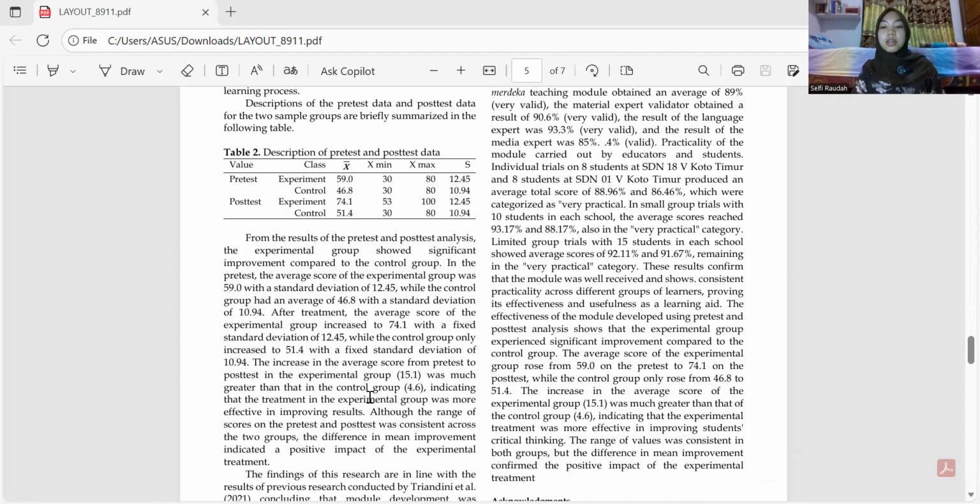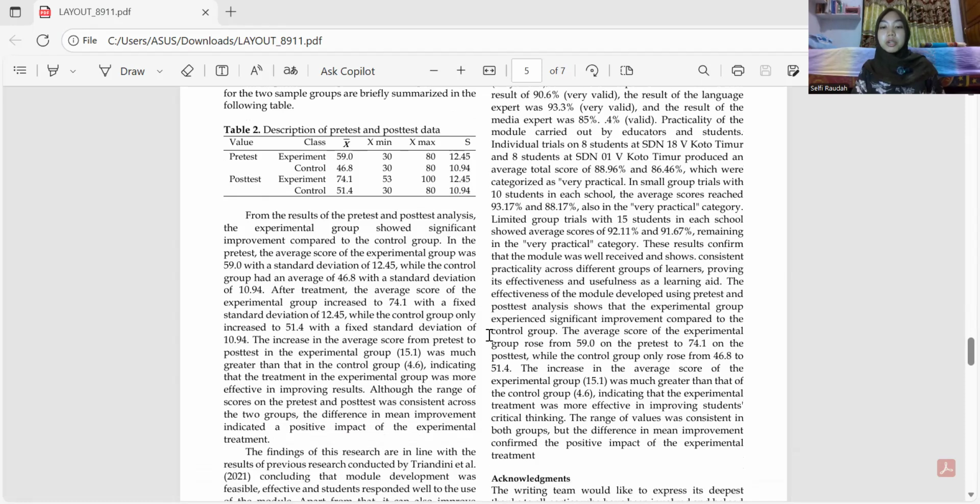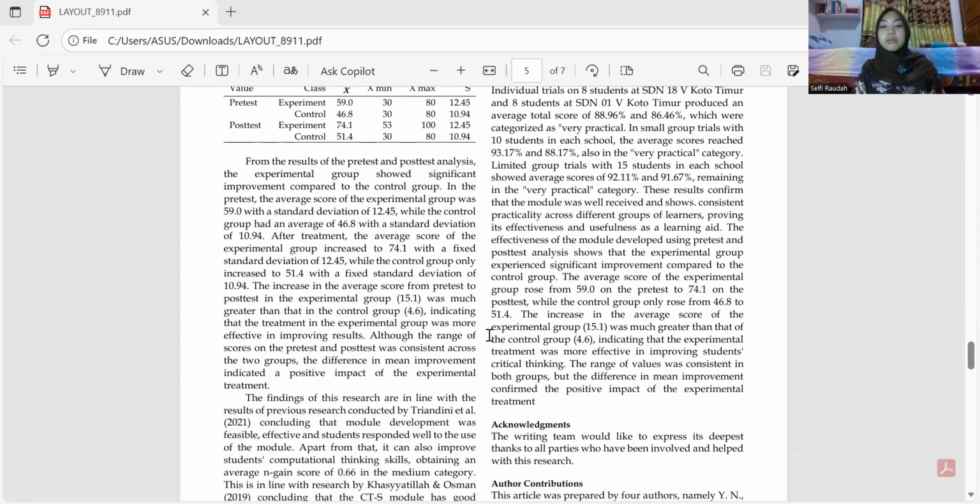The increase in the average score of the experimental group, 15.1, was much greater than that of the control group, which was 4.6, indicating that the experimental treatment was more effective in improving students' critical thinking. The range of values was consistent in both groups, but the difference in mean improvement confirmed the positive impact of the experimental treatment.